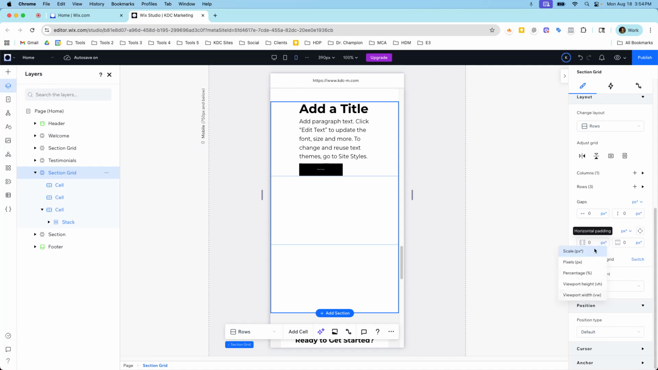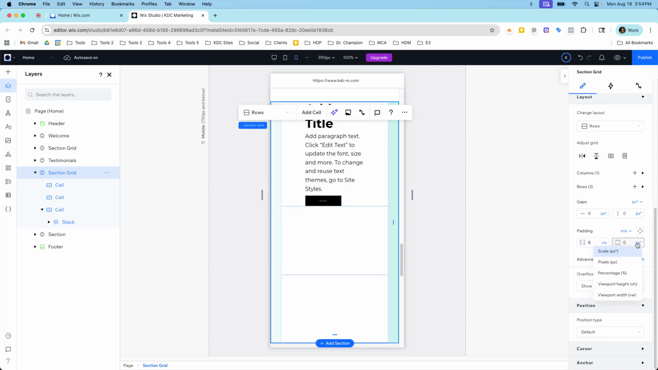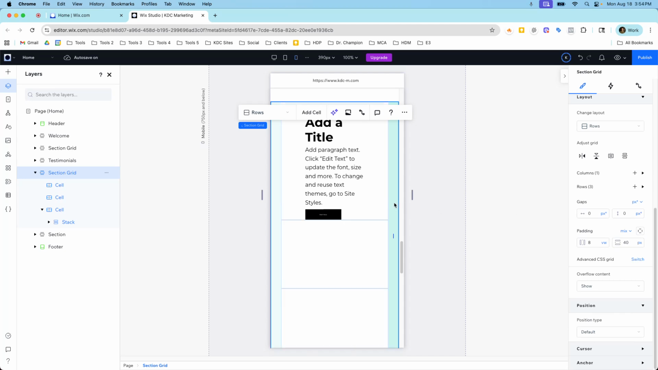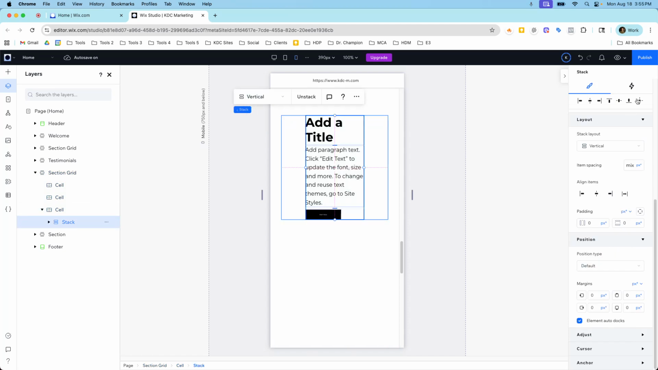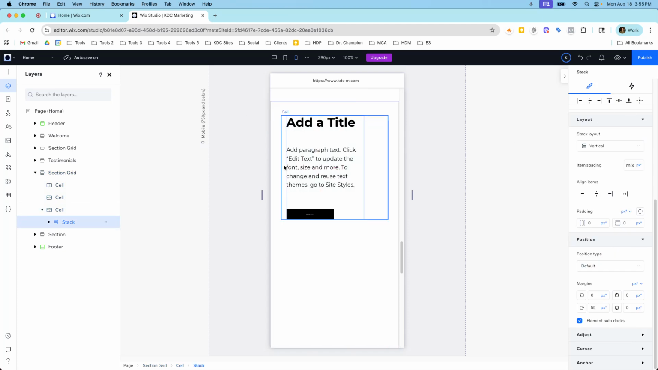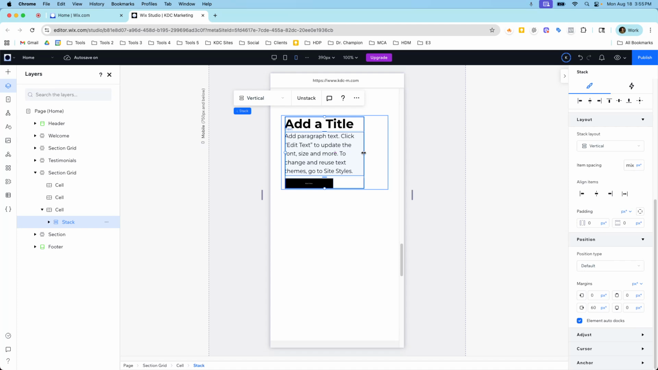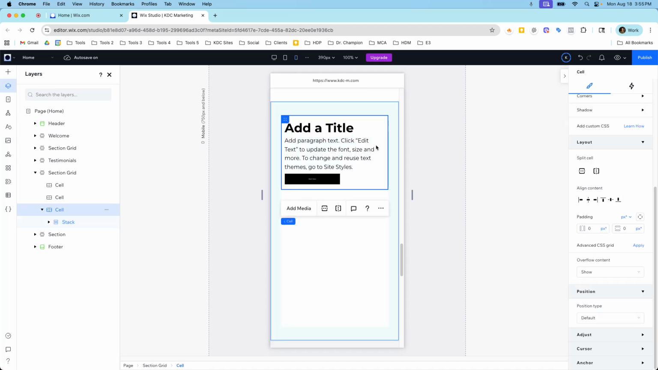And then I'm going to add some padding to this, just like the responsive AI did. So I'm going to add 8 viewport width, and I'm going to do 40 pixels here on top and bottom for my section. And then I'm going to align this to center. I'm going to stretch this out a little bit so it's a little bit spaced better. I'm going to add some padding in this cell. So I can do this manually.